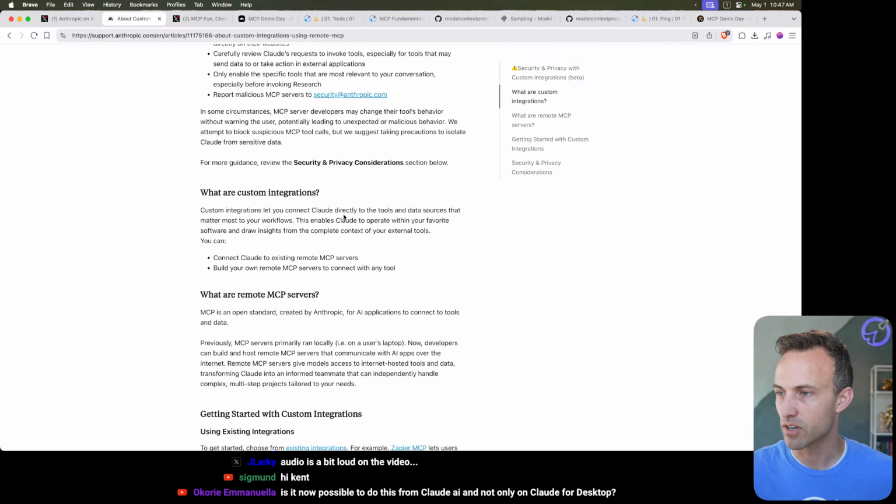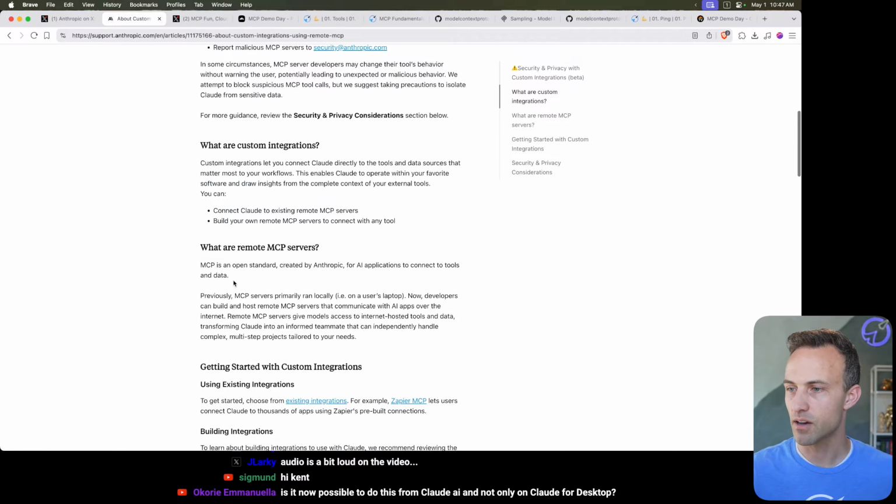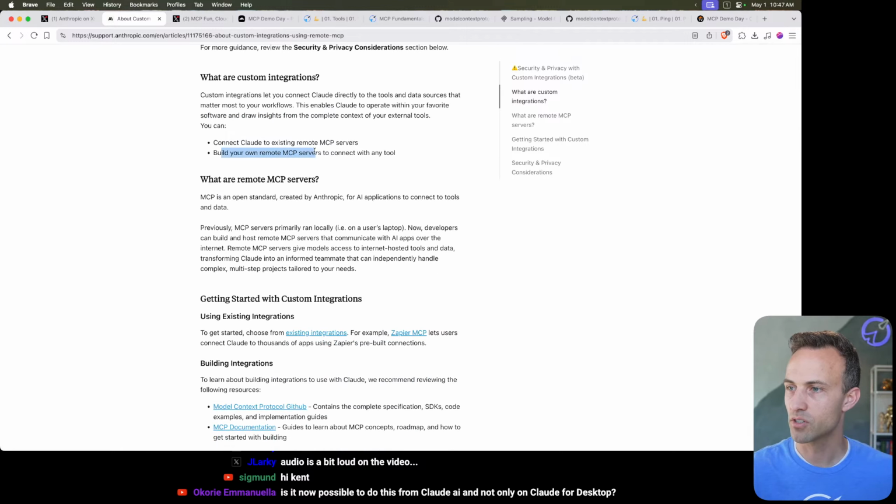Custom integrations let you connect Claude directly to the tools and data sources that matter most, your workflows. This enables Claude to operate within your favorite software. Draw insights. Yep, very cool. Build your own remote MCP server. Yeah. What are remote MCP servers? An open standard created by Anthropic for AI. Previously, MCP servers primarily ran locally on the user's laptop. Now developers can build and host remote MCP servers and communicate with AI over the internet. That's what we're talking about.